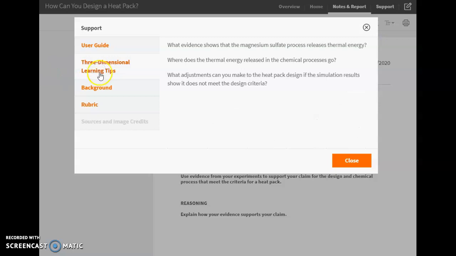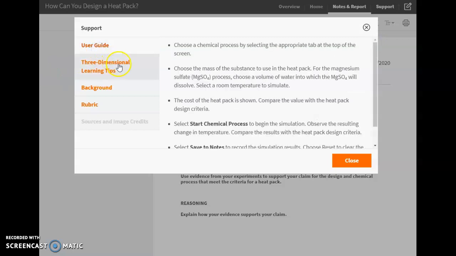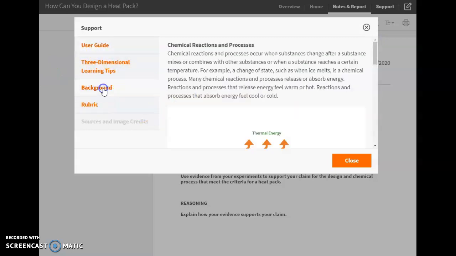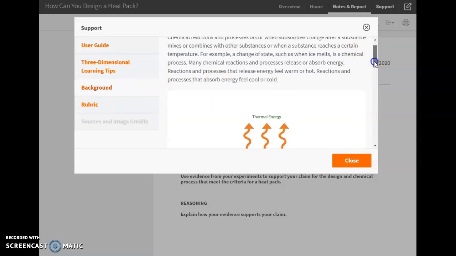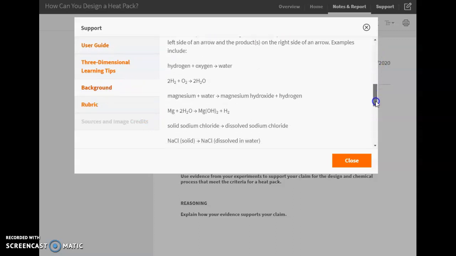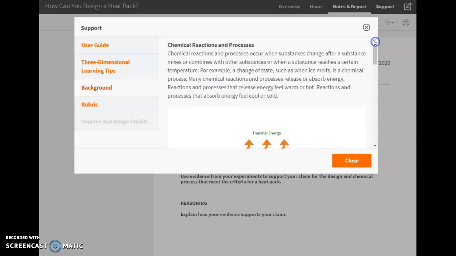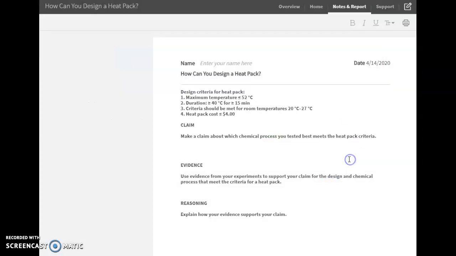It gives you some learning tips, gives a user guide, background on what is actually happening, chemical reactions and processes. So take a look at these. They're there to help you, and I hope that you do all of that before you ask me any questions, because there is a lot of information there for you. So have fun with this, enjoy it, and write a little lab report for me. And this is a quiz grade. It's 150 points, and that will be due on Monday.